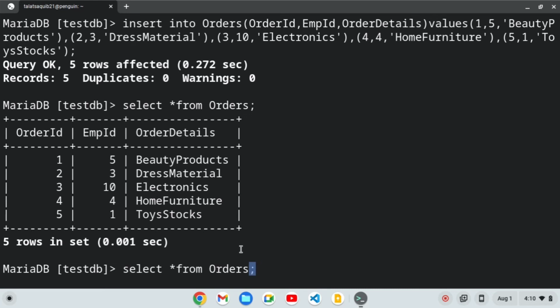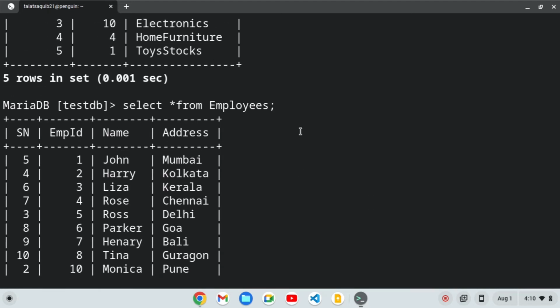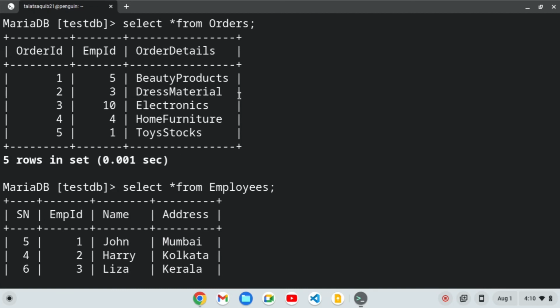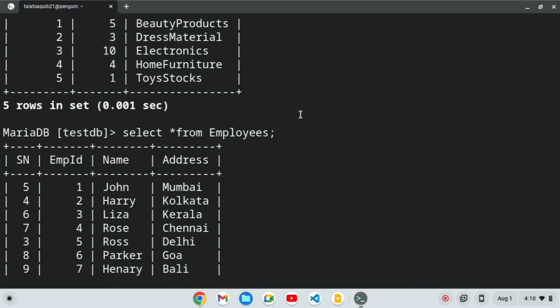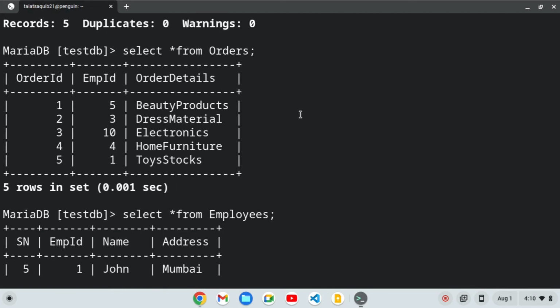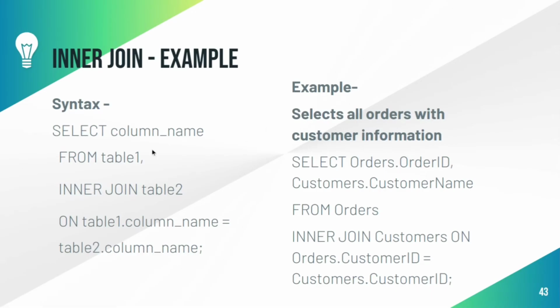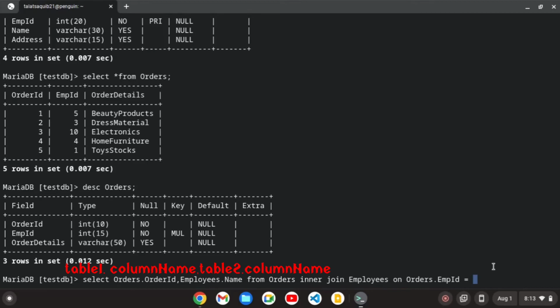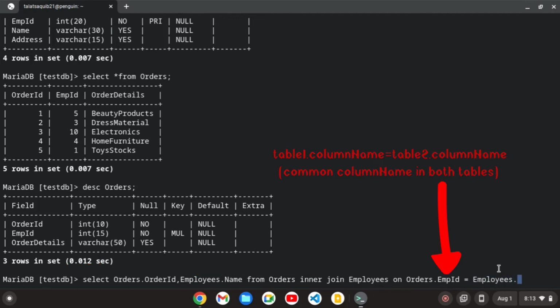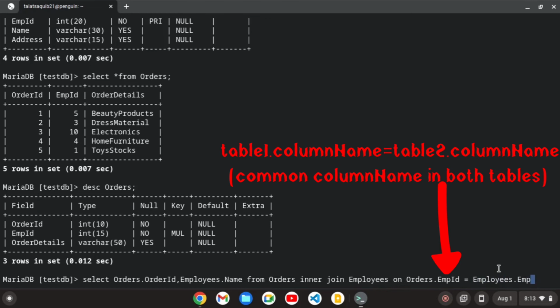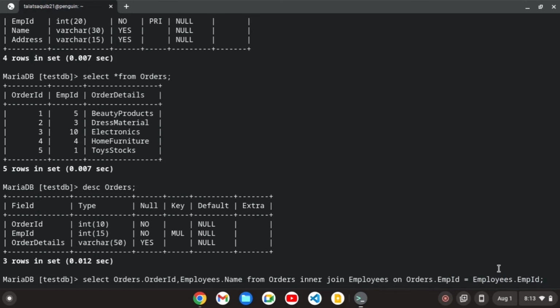Okay, so here let's check it with another table, that is employees. Okay, so these are the both tables. First is orders and second is employees table. Okay, so let's suppose we have to perform inner join in these two tables. Okay, so syntax is select column name from table 1, inner join table 2 on table 1 column name. Okay, so just write it here, select orders dot order ID, that is table 1 column name. Okay, so inner join employees on orders dot employee ID.